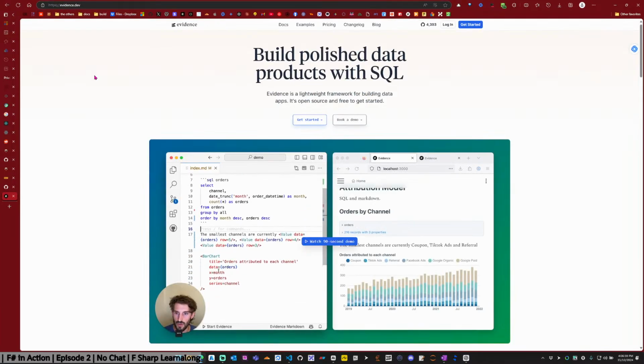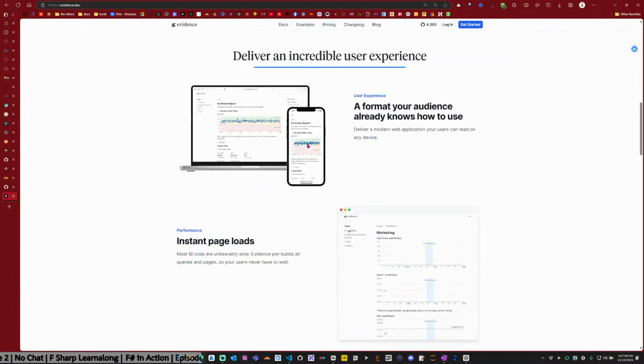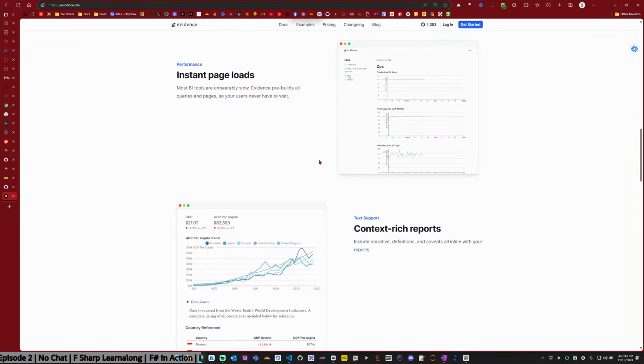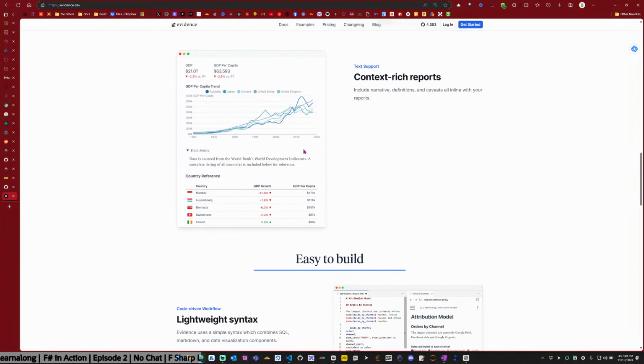Evidence.dev. They have a platform, but it's also totally open source, so you can build your own. You don't have to use their platform, but it's SQL first, so they have a really cool approach because it's Svelte under the hood. So anywhere that Svelte can go, this can go, which is basically everywhere because it compiles to straight up JavaScript.